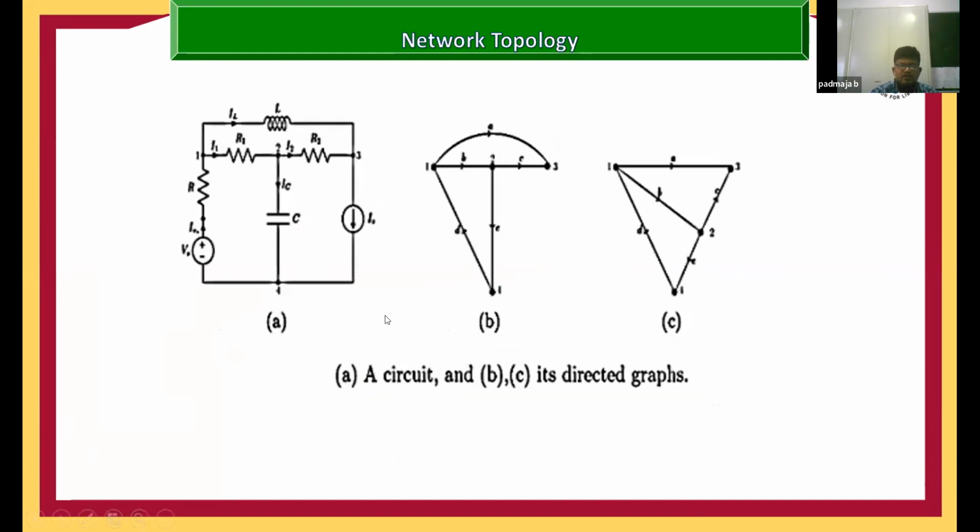So this is also one of the examples of how to draw the graph. You can see here in the given network, one voltage source, one current source, one inductor, resistor, and capacitor, resistor. This is your given circuit. Understood? And what you have to do? For the given electrical circuit, you have to draw the graph. So this is your graph.